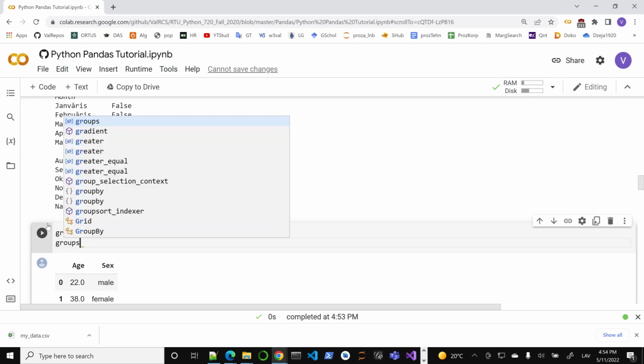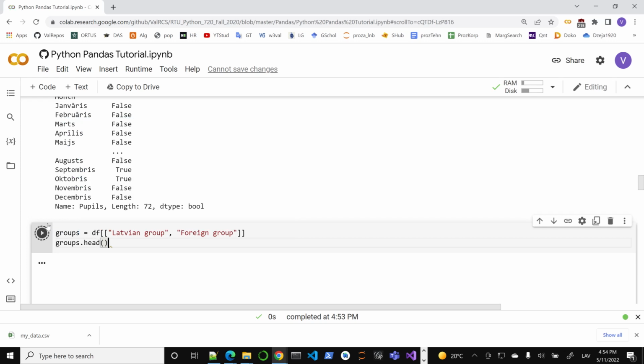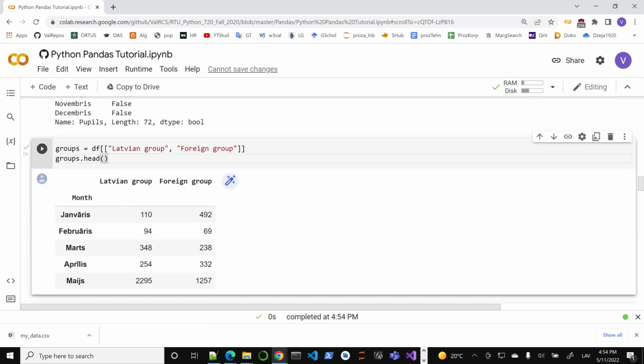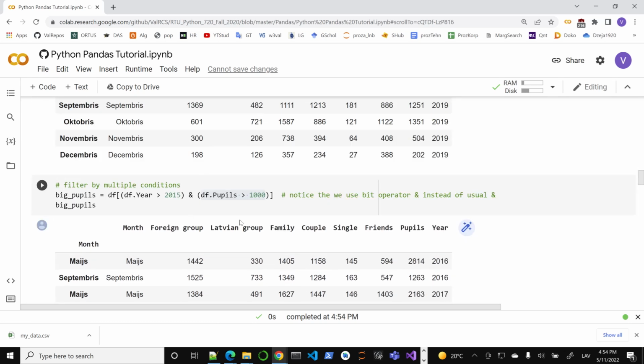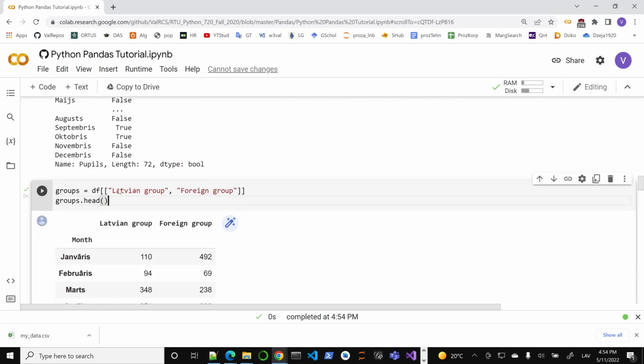I'll do head because it's a small one, right? Yeah, it worked, okay? And notice I switched them around because in my query, I made the query reverse instead of sorting, right? So that's fine. I can rearrange. So the groups data frame has two columns in a different order from the original DF, right?